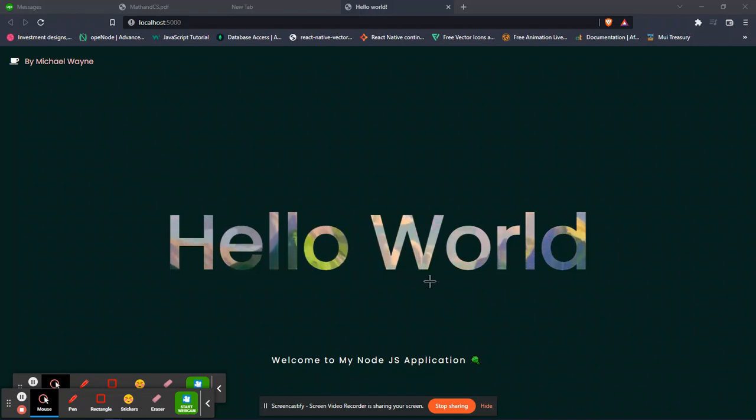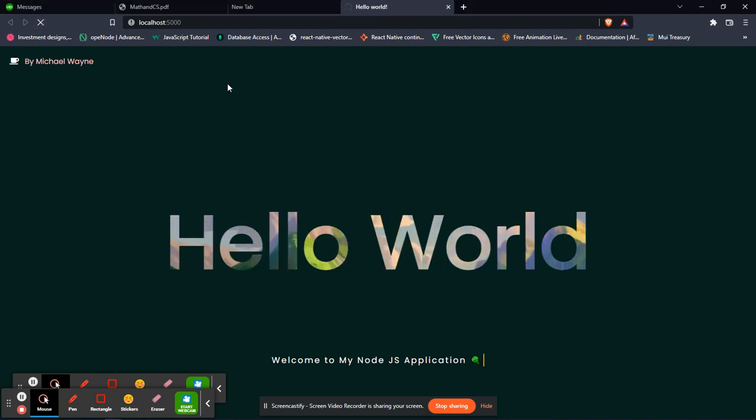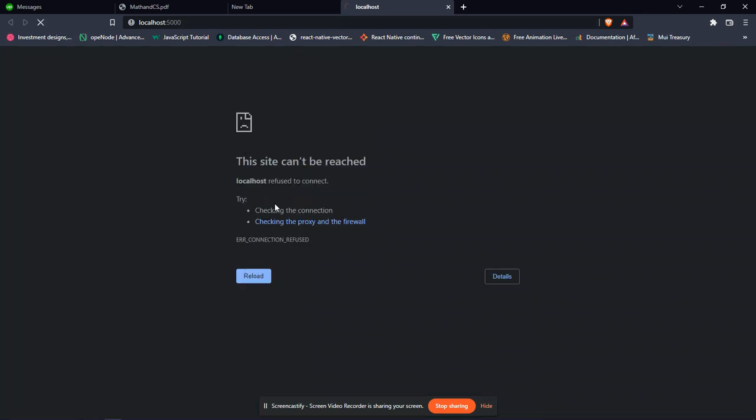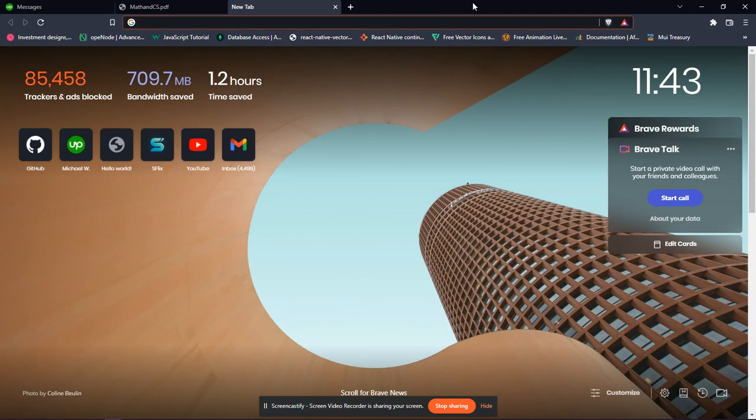Hello, so I'm going to show how to debug my application, my Node.js application to be specific, using Docker. So this is the application I'm going to debug. For now, you can see that it is not active and it will show a connection error. I've not yet started the server, but that's what we are going to start right now.